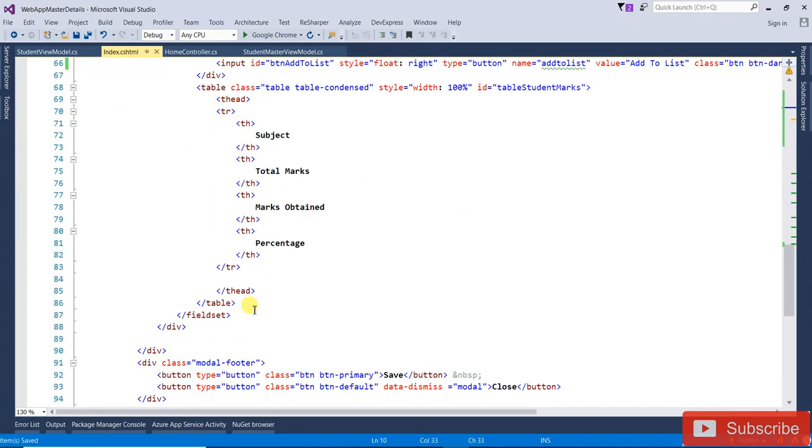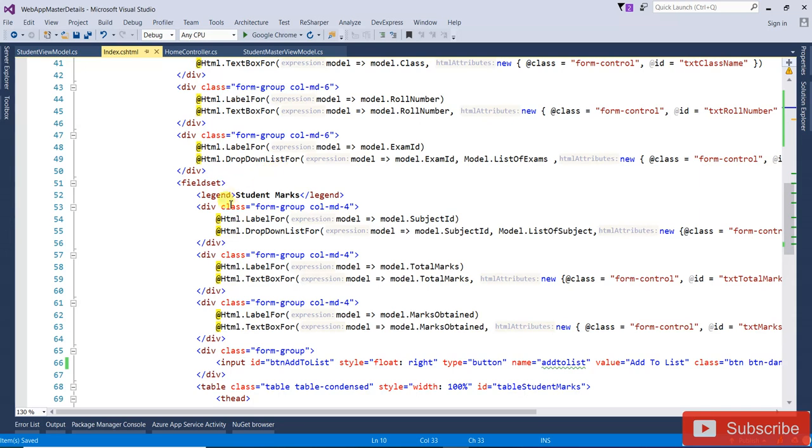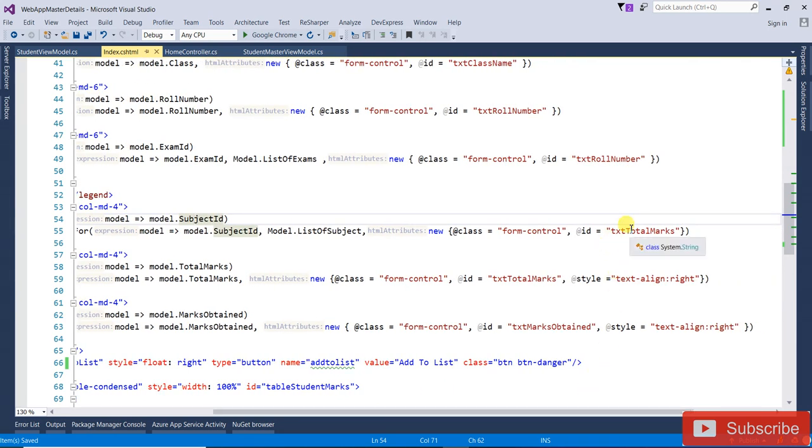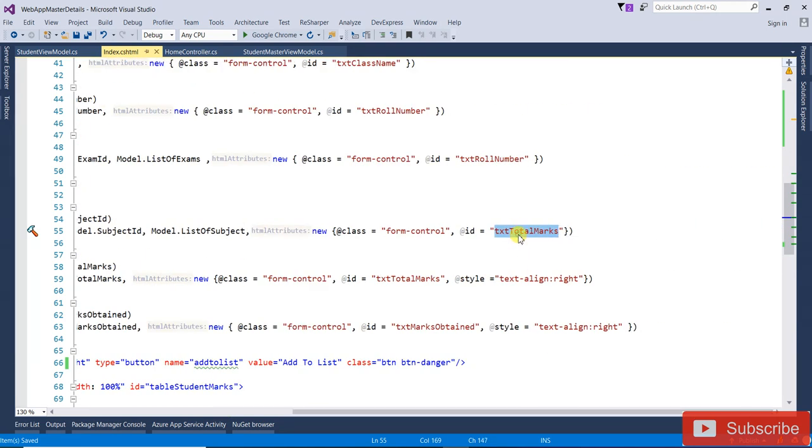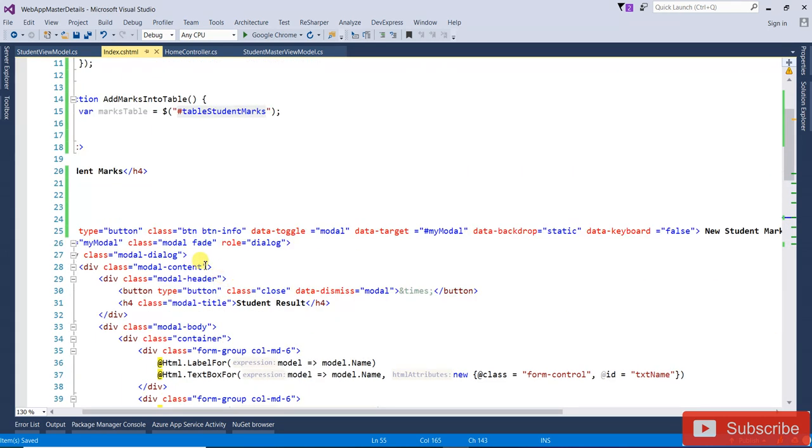Now check that. The first one is your student marks. This one is a subject ID. Subject ID is a drop down. Let's see the ID. This should be total marks. No, because this one is a drop down, right? This was for subject, so we should write like a DD subject. So copy this one. So you will get the value. First I will get the value for ID.